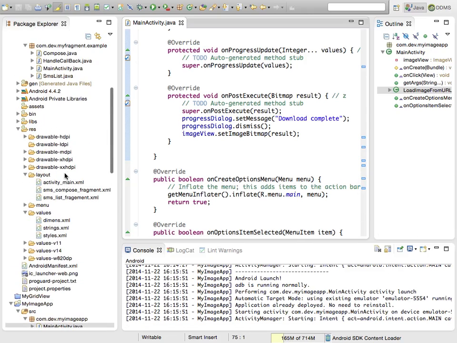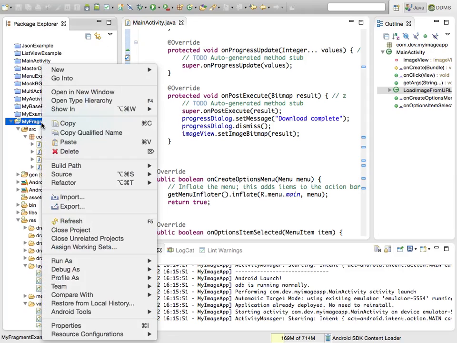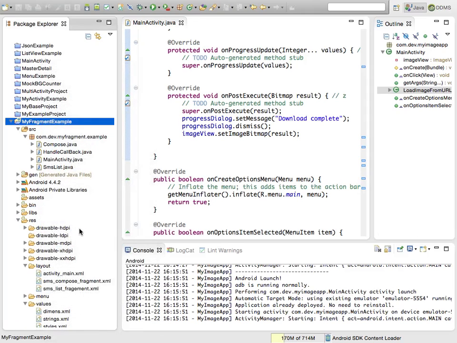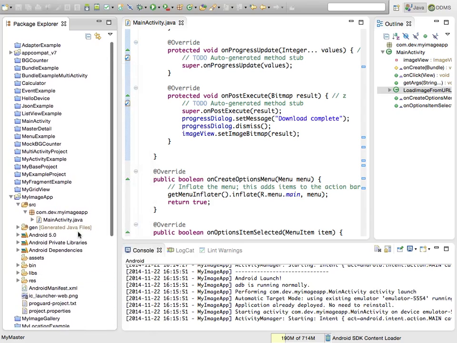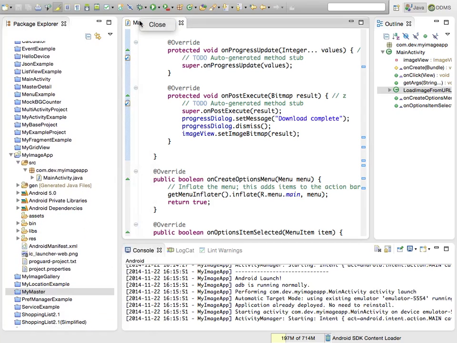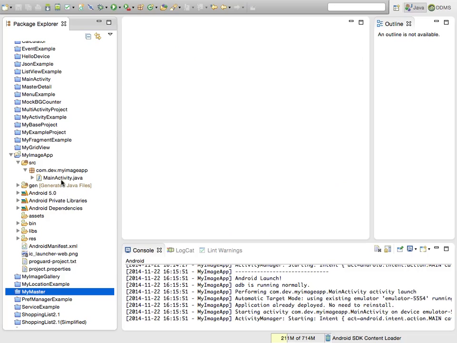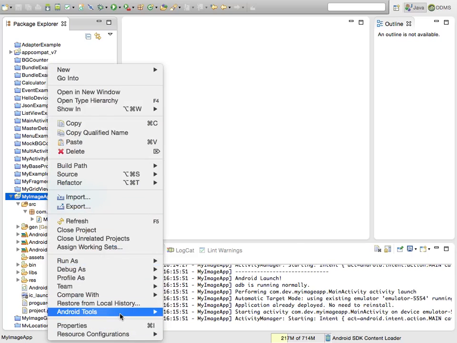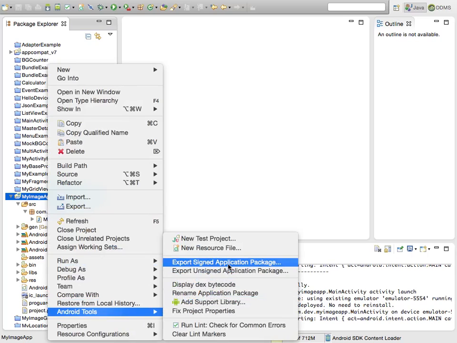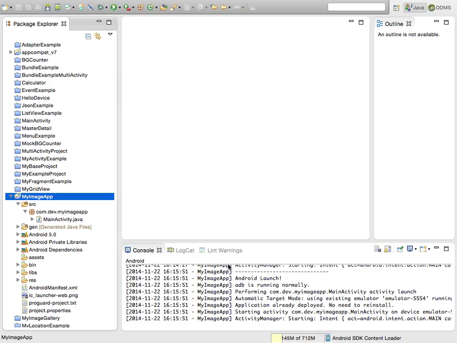Okay, so I have a lot of apps. I'll close everything. So I have only this particular app which I wrote, and our app compact package project is open. Now the usual procedure is to go to Android tools, export signed application package.